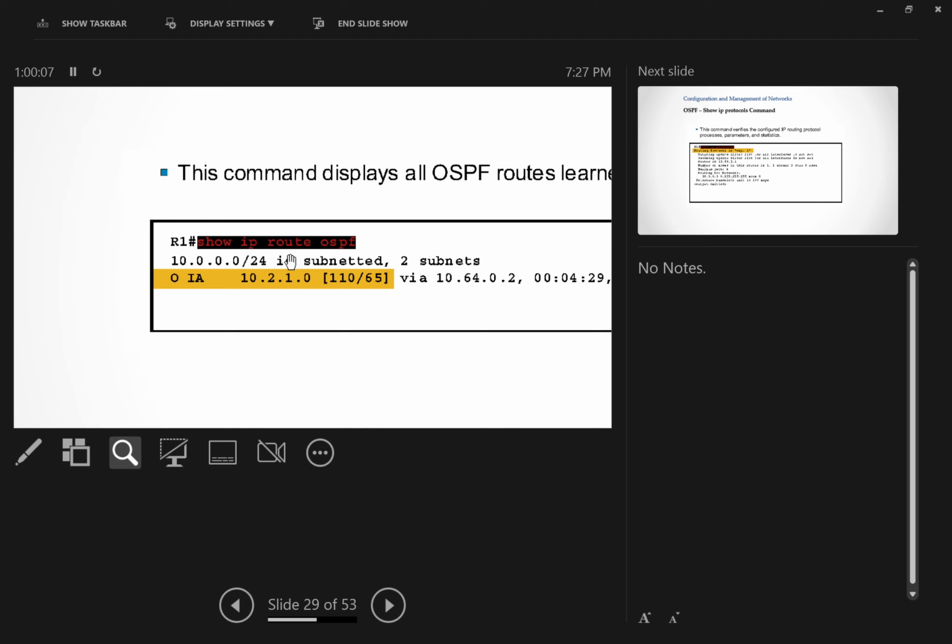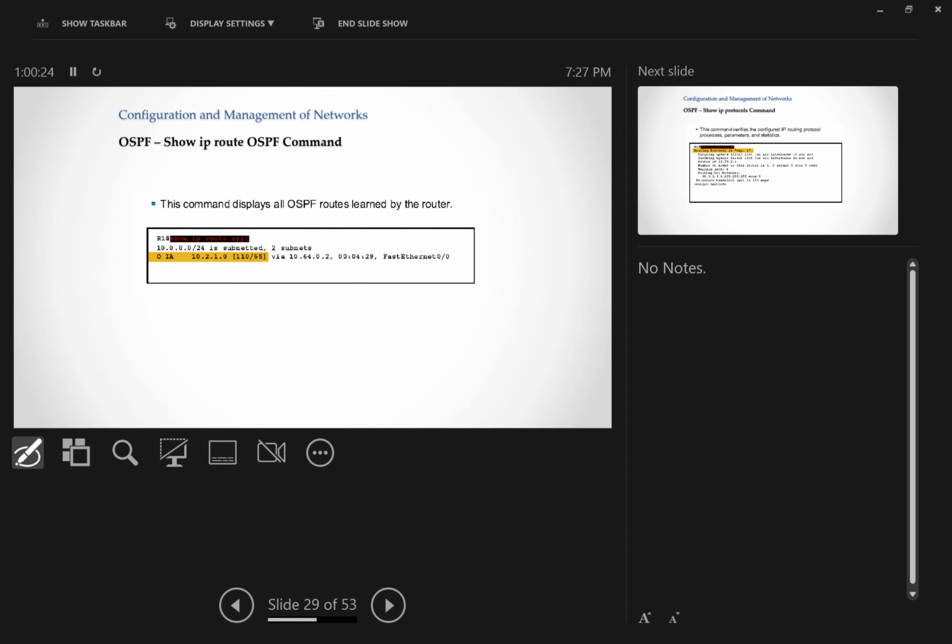Okay, and then finally show IP route. Here in this case, show IP route OSPF only shows the OSPF routes. If you don't put the OSPF, you will see the OSPF routes and the directly connected routes and other routes if you have other protocols. For now in your project you don't have, in the second scenario you only have OSPF, and in the first scenario you also only have either IGRP or OSPF.